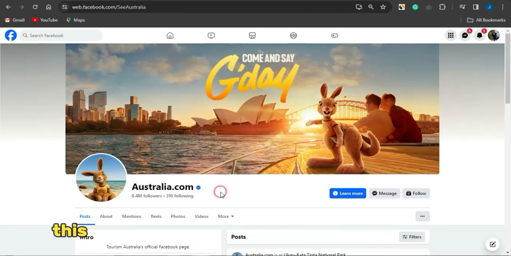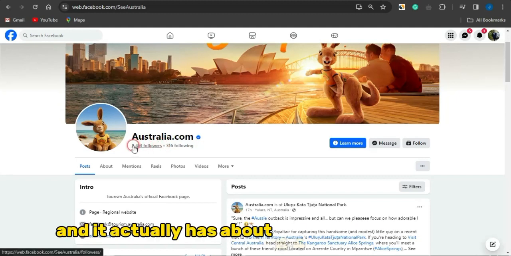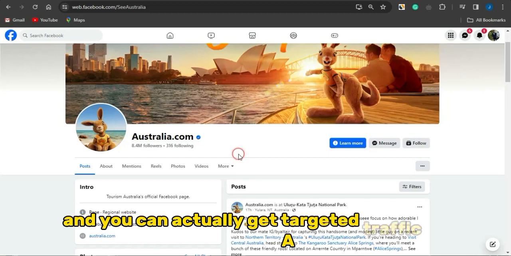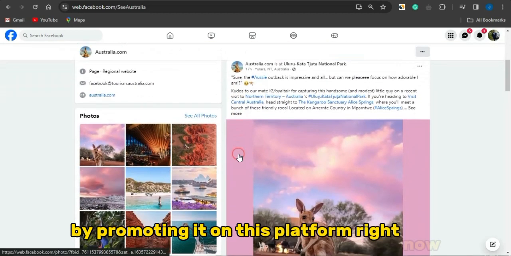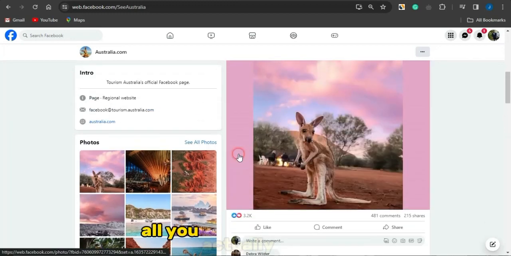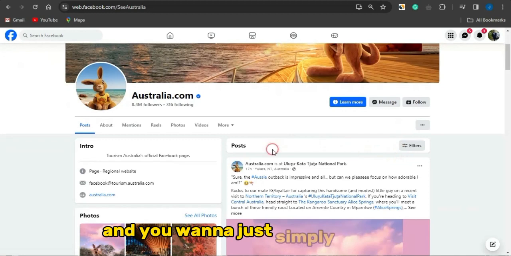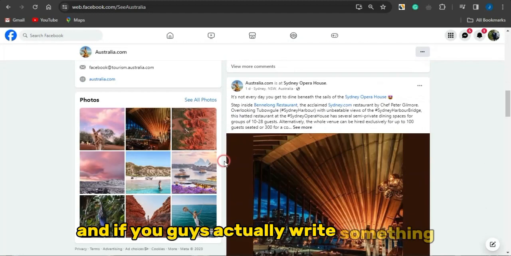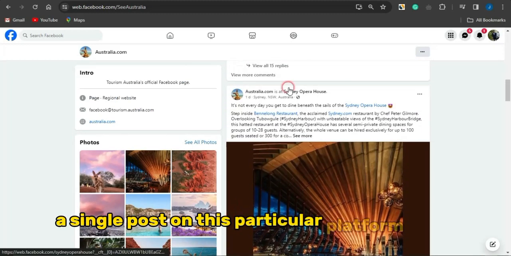You can see right here, this is focused on Australia, and it has about 8.4 million followers. You can get targeted traffic to your CPA marketing offers by promoting it on this platform, as you can see right here. All you need to do is come onto this platform and simply create a simple post right now. And if you can't write something, all you need to do is focus on a single post on this particular platform.